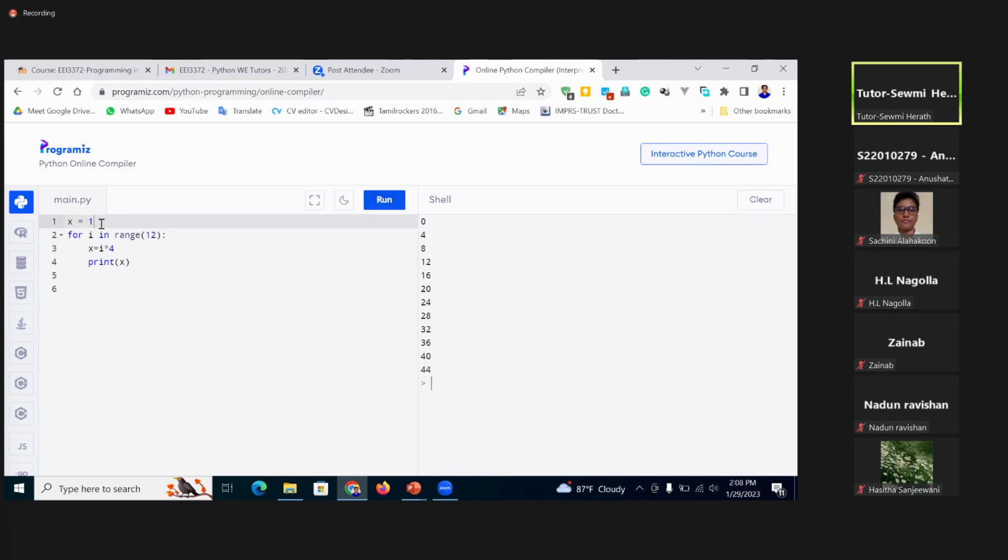Okay. So in here, x is first, sorry, i is first 0, no? So here we can just give the range as 1 to 12. Okay. Yeah. So we can have this sort of thing, right?